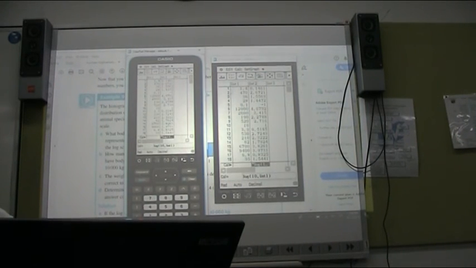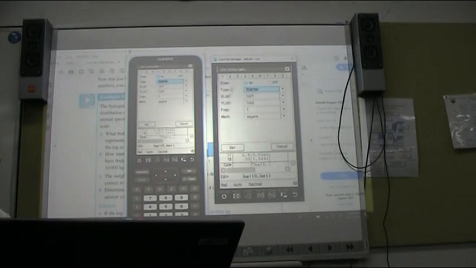Alright, so I want to set up a histogram. We're using this icon here. It comes up, switch it on. We don't want a scatter plot, we want a histogram. The X list, because I've done that calculation and put those answers in list 2, I want to change to list 2. And that's all I need. Set.